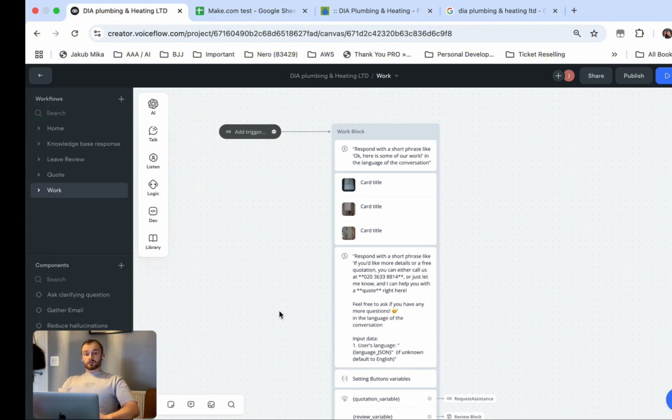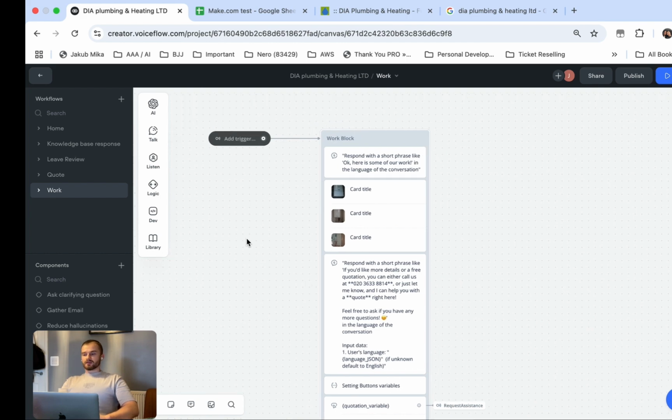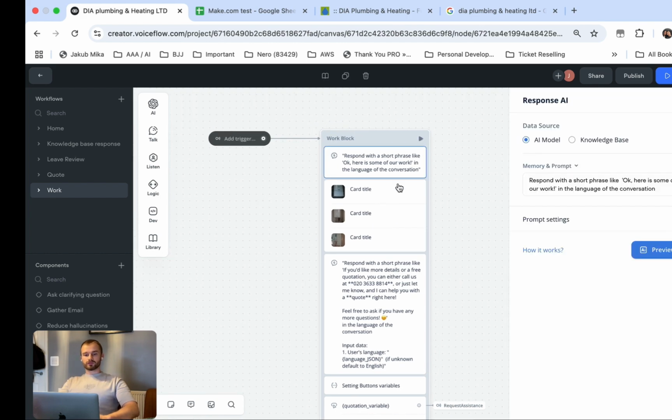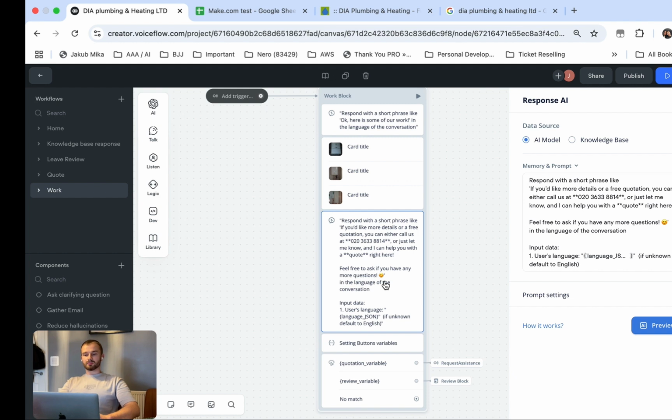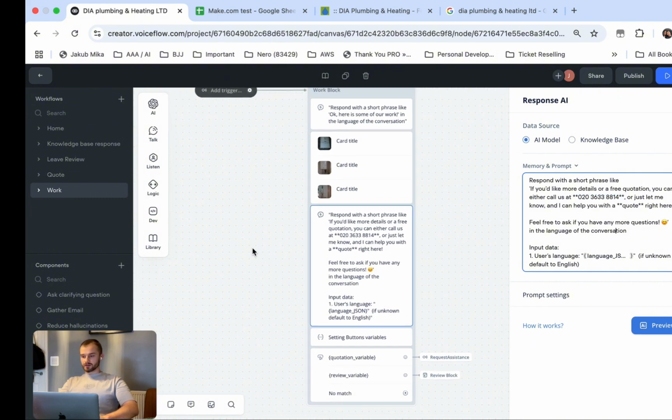Okay, and the easiest workflow in this program is the work one. So first, here's some cards. Cards are very easy to set up, so we can just post some pictures, and this blog about a personalized free quote or contacting the company. So that's basically what I created.